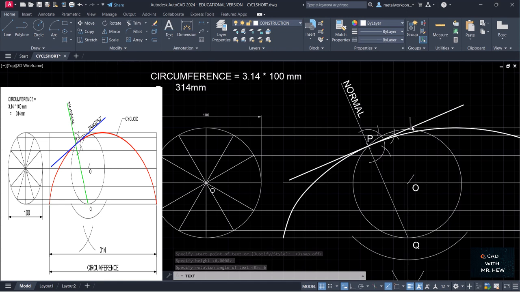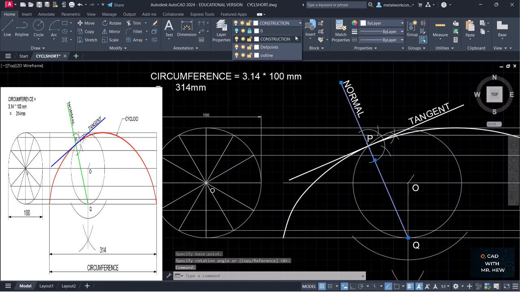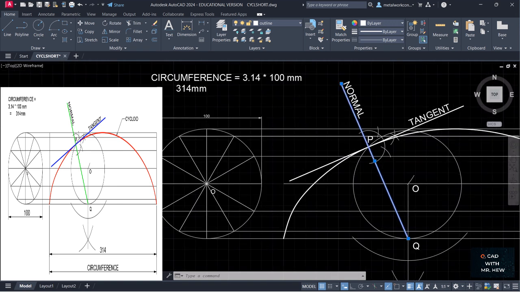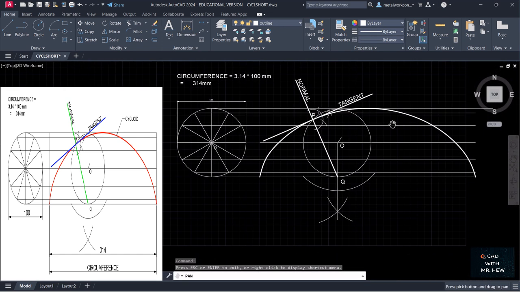All right, so this is tangent. All right, we need to rotate it, okay? So we're going to select the word tangent, which is the object. We're going to select the base point, which is here, and we're going to rotate it just like that. All right, we're going to put the normal on the outline. So this is our completed drawing for the Archimedes spiral.